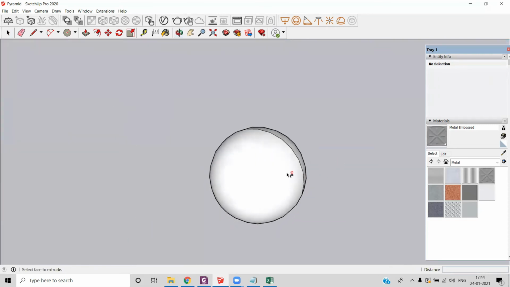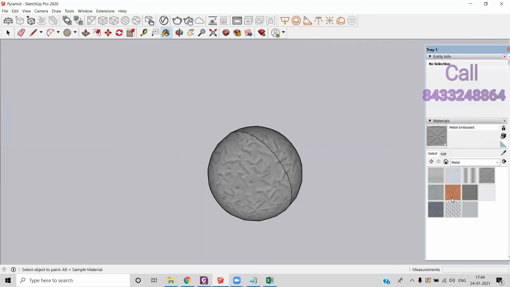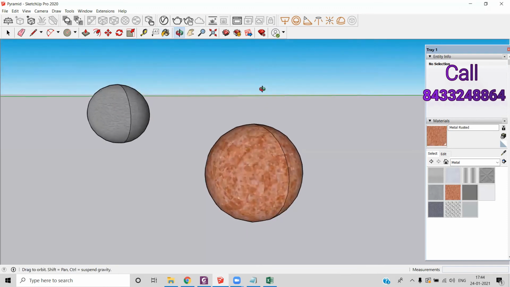Now if you want to provide materials to it, then you can simply choose the material and click on the surface and the material will be provided. You can also change the material anytime you want.